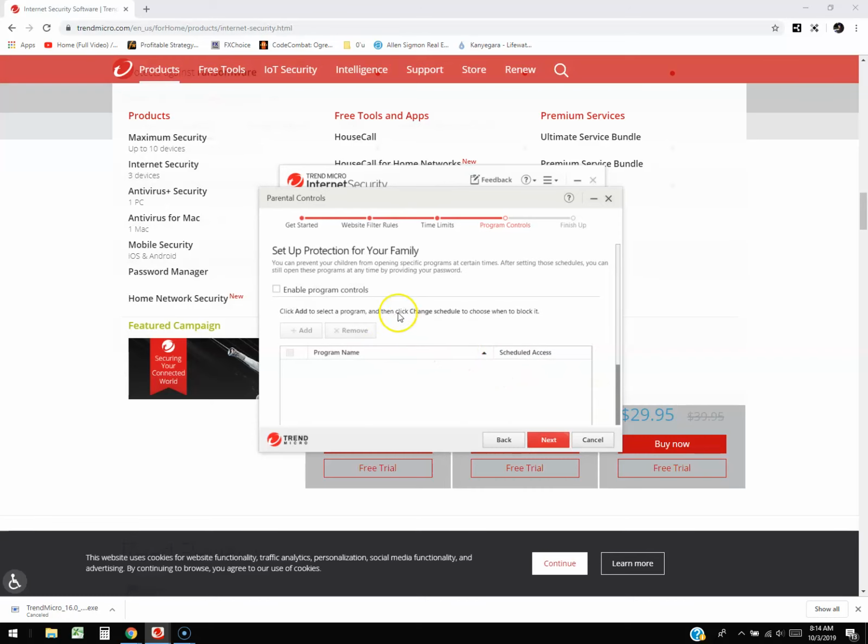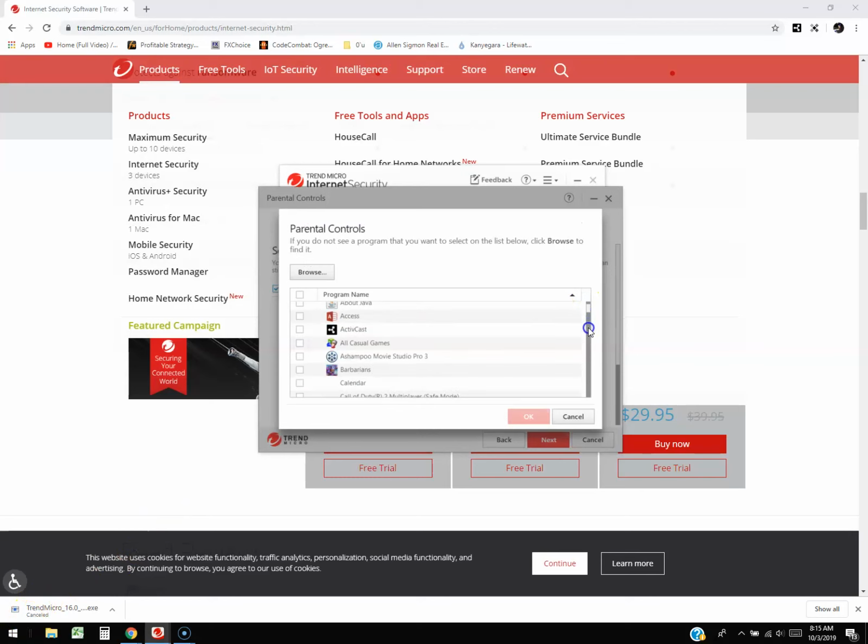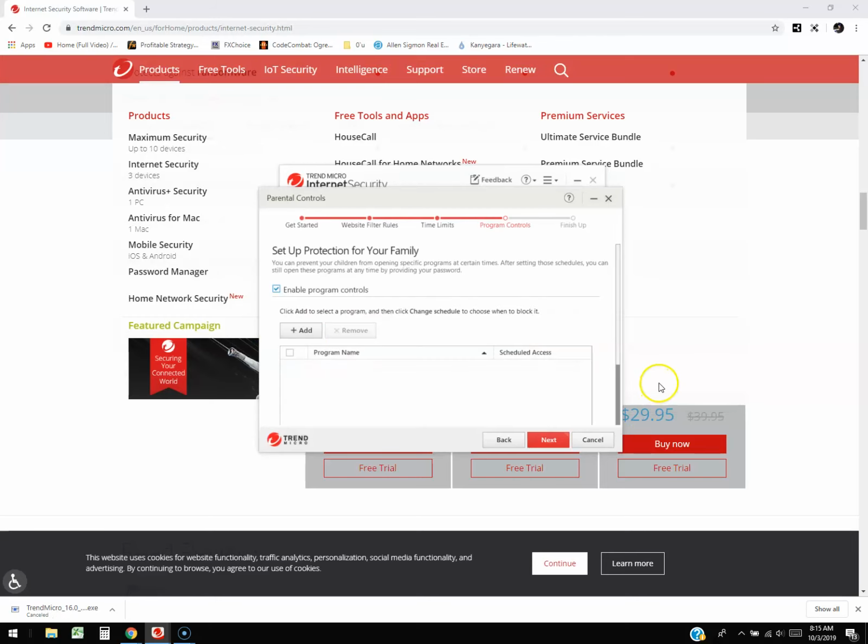Now, if you want to put programs on here that you don't like them to use, you can go ahead and do that too. So you click there to enable program controls, click add, and then you select the program you want to add. It gives you a list of the programs here. You select the ones you want to block there, and then you hit OK. All right. Now let's click next, and I think that's it.